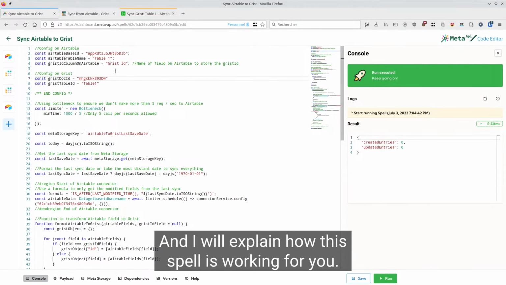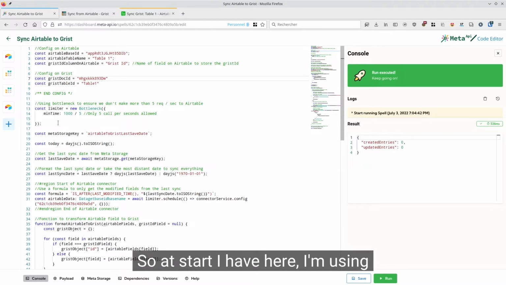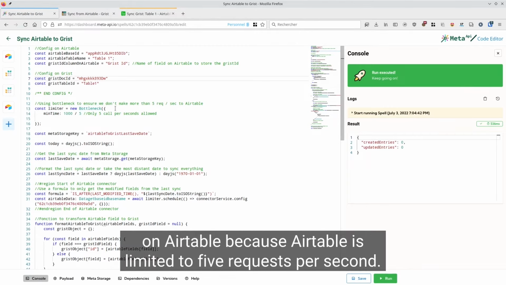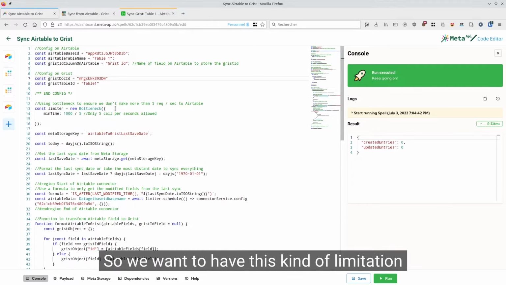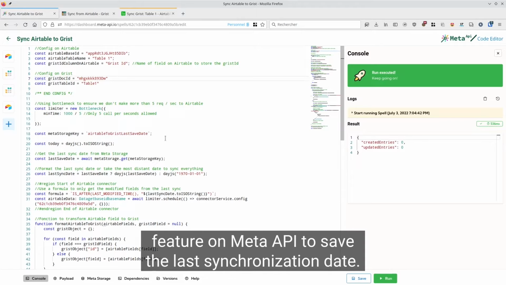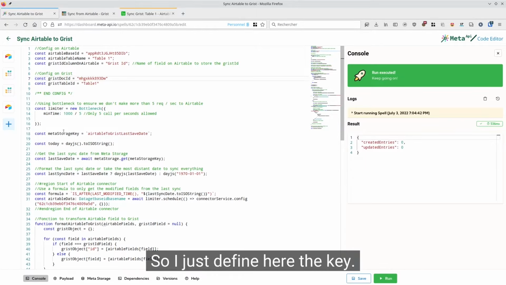And I will explain how this spell is working for you. So at start I'm using a library named bottleneck to limit the number of requests we can do on Airtable, because Airtable is limited to 5 requests per second. So we want to have this kind of limitation to not break the rate limiter on Airtable. And I'm using here the meta storage feature on Meta API to save the last synchronization date. So I just define here the key.